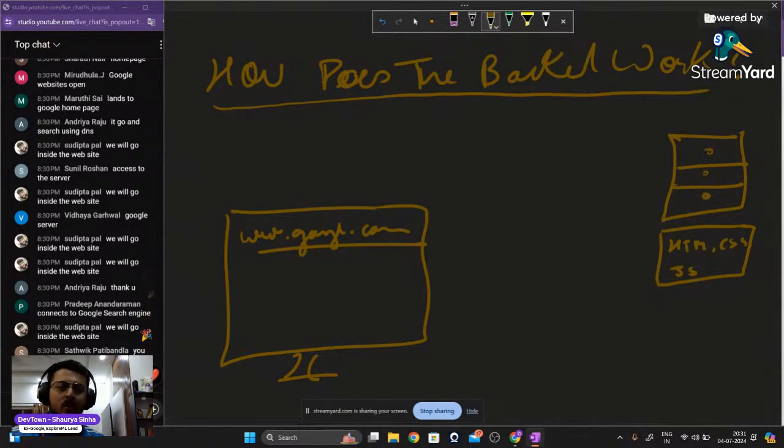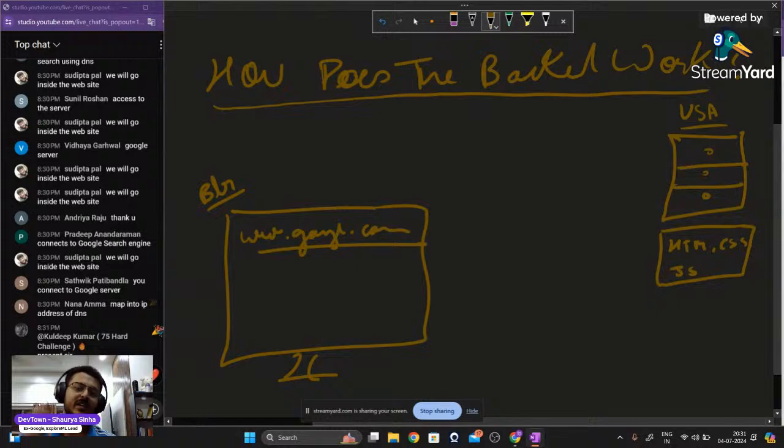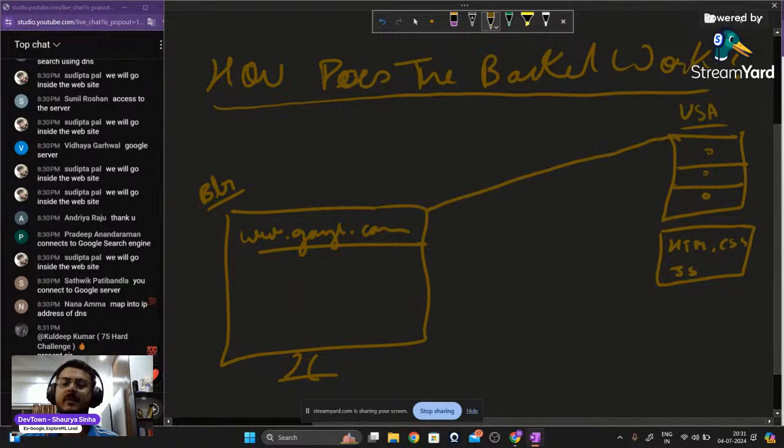Now, we are located here in Bangalore. Let's assume BLR, Bangalore. This server will be located in USA. Okay, this server is located somewhere in USA. Now, physically, this is the interesting part. Physically, through a wire, a connection needs to be made between our computer and this particular computer.